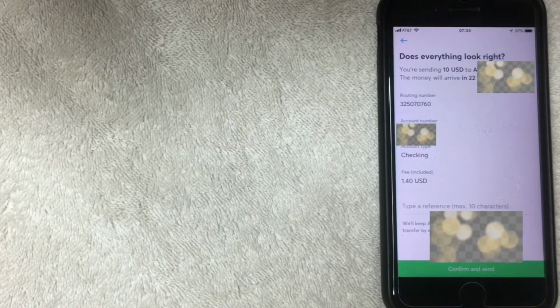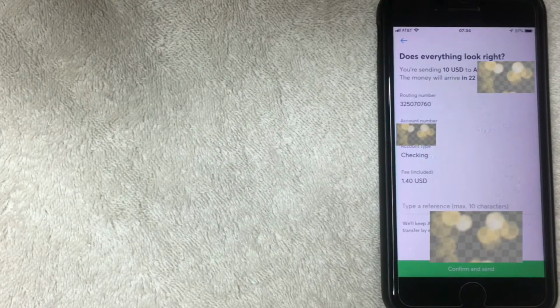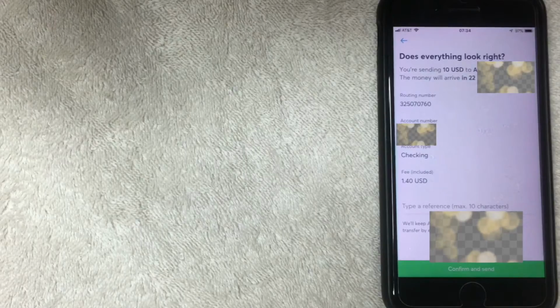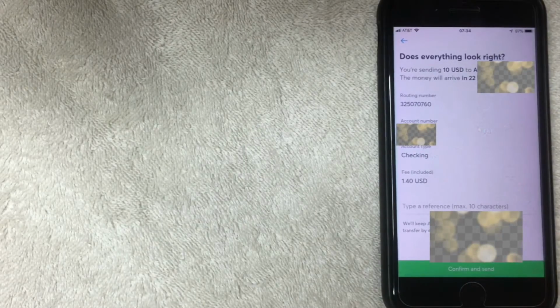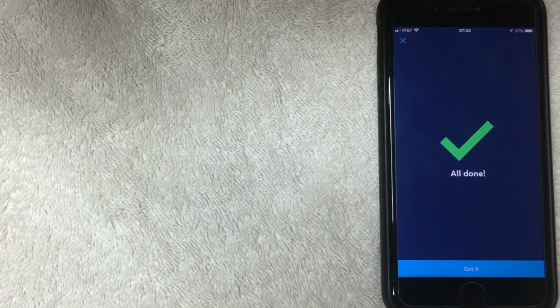All right, next I come up with this confirmation screen. It says the money will arrive in about 22 hours, sending 10 US dollars. It confirms the banking and routing number. So I'm gonna go ahead and click confirm and send. All right, so I get this confirmation screen saying it's all done. Just click down here at the bottom and got it.